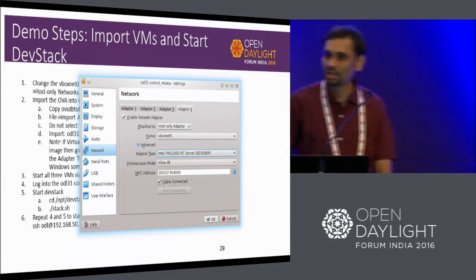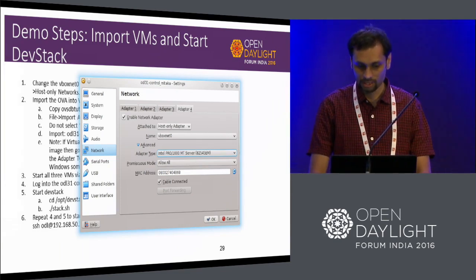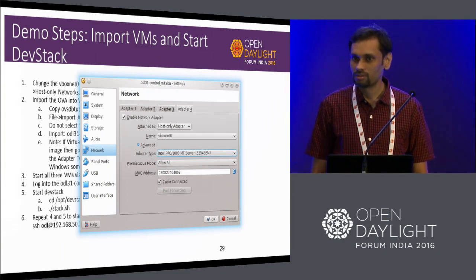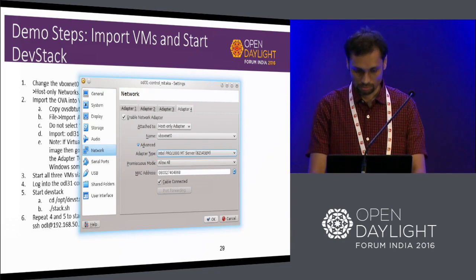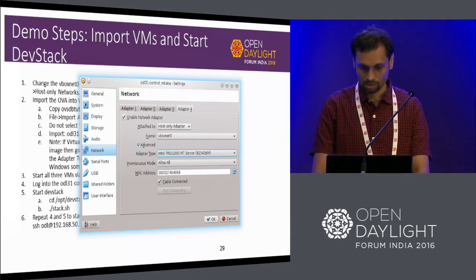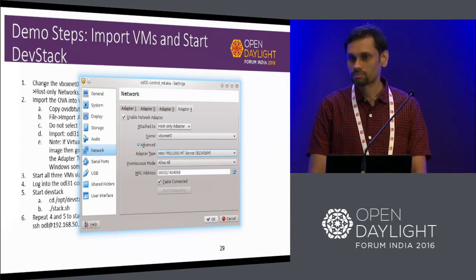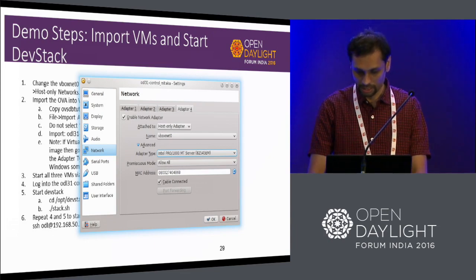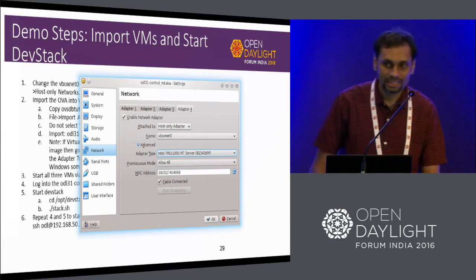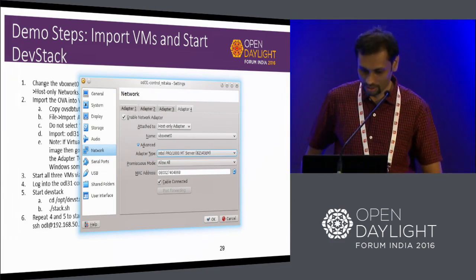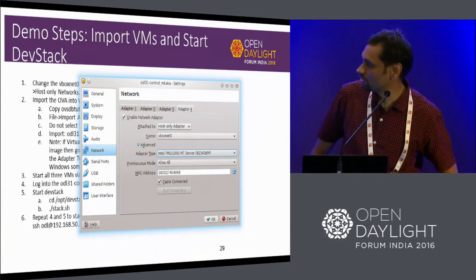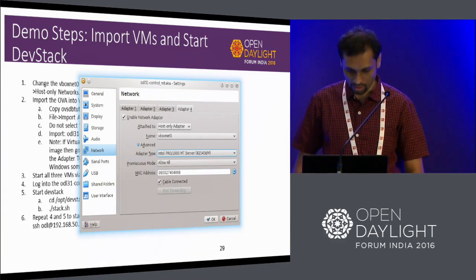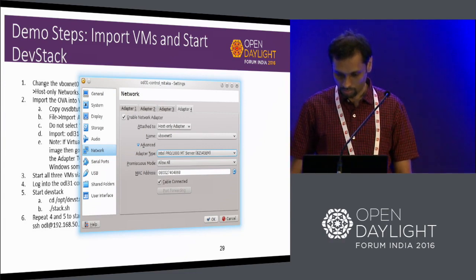So here the username and password, as I told earlier, is ODL and ODL. Let me see whether the IPs are available. So you can see ETH3 is configured statically with 192.168.50.31. So let's try to put into that.